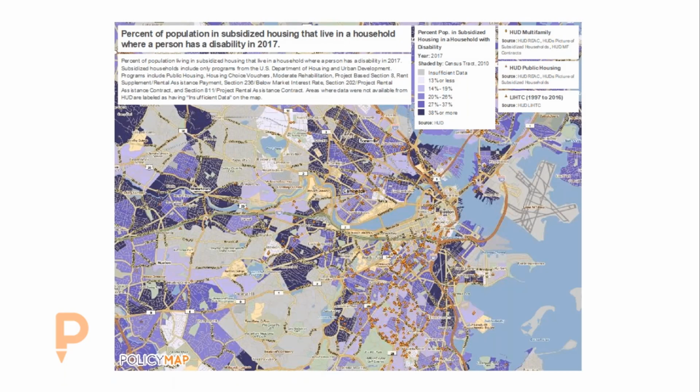So you can easily go in and map this. You can play, in fact, and if I was live, I would be able to show you that you can play with these ranges. So if I was just looking for those areas where there is a person in subsidized housing with a disability of over 20%, we could easily isolate that demographic. I can also map all of these specific data points.